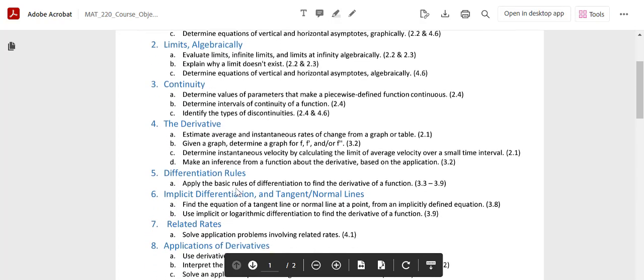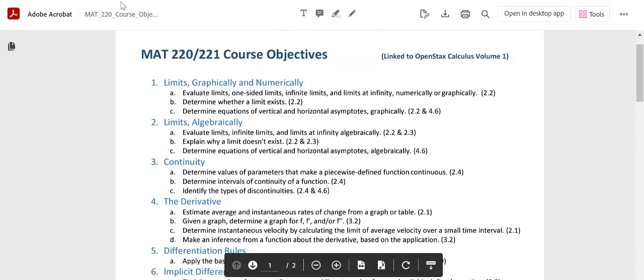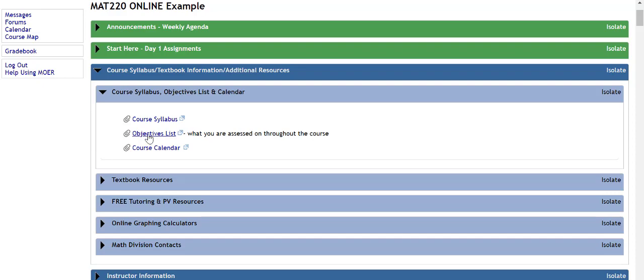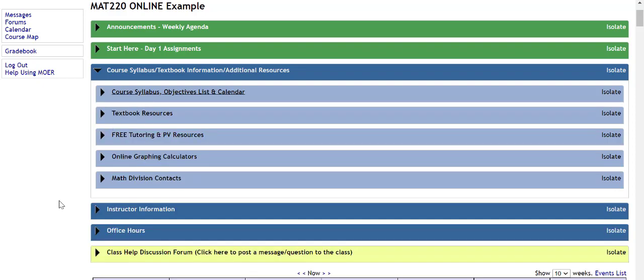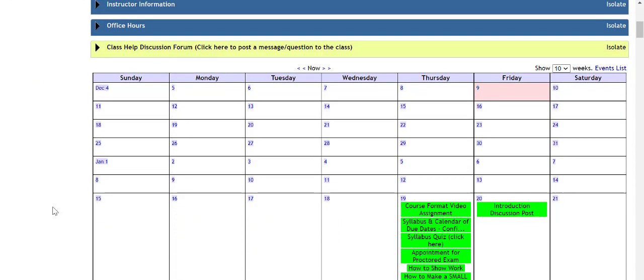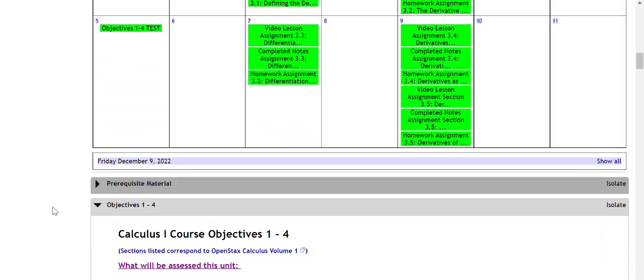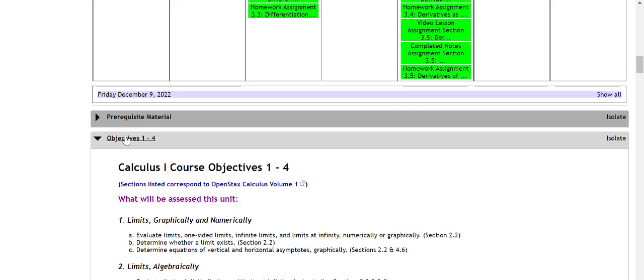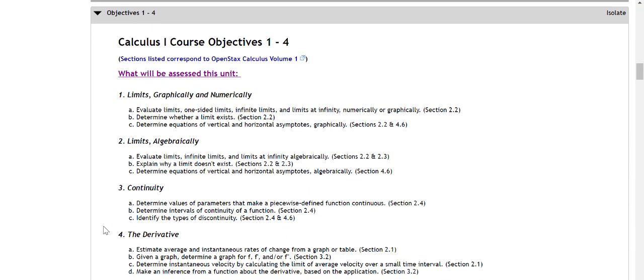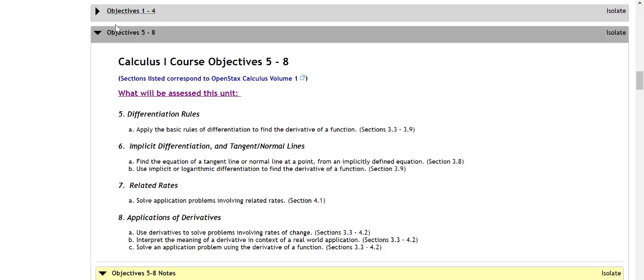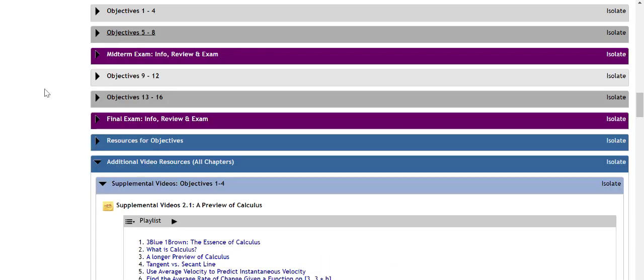But this is exactly what you are assessed. This just shows you all 16 objectives on one document. So if you wanted to print that, you could. But those also live, if I scroll down below my calendar here, and I have my calendar very expanded so I can see a lot here. If I open up this objectives 1 through 4, here are the first 4 that were seen on that same piece of paper. So I can see them 4 at a time, which is how they are learned and assessed.